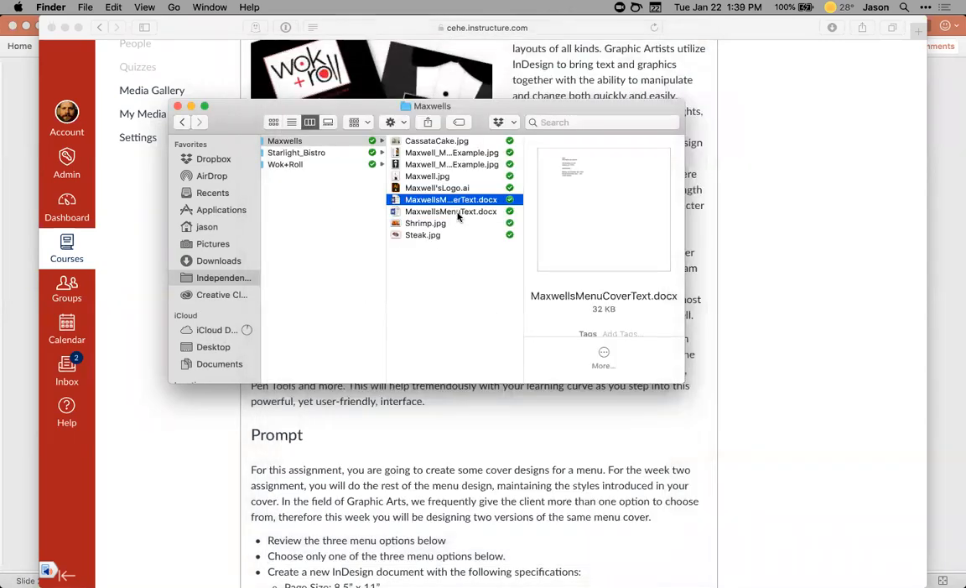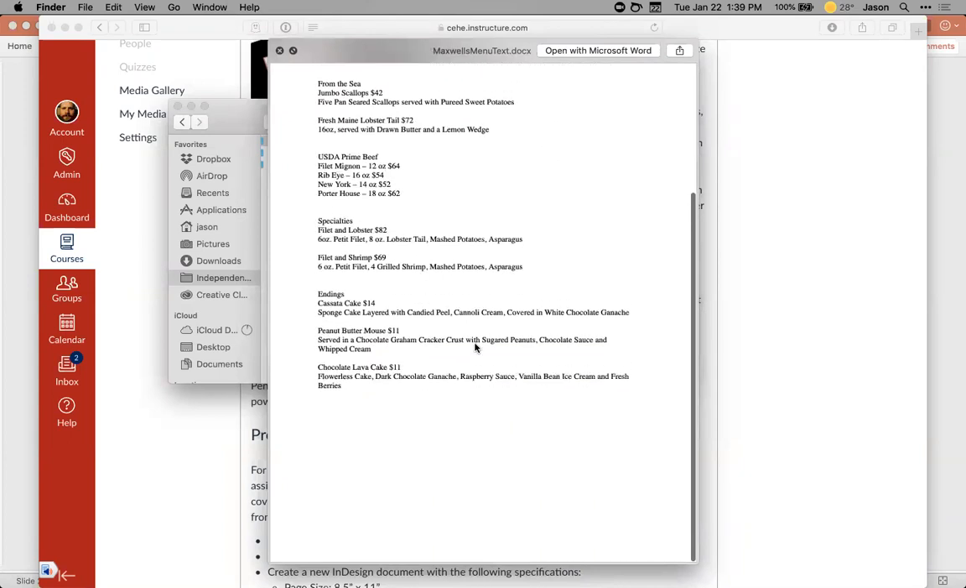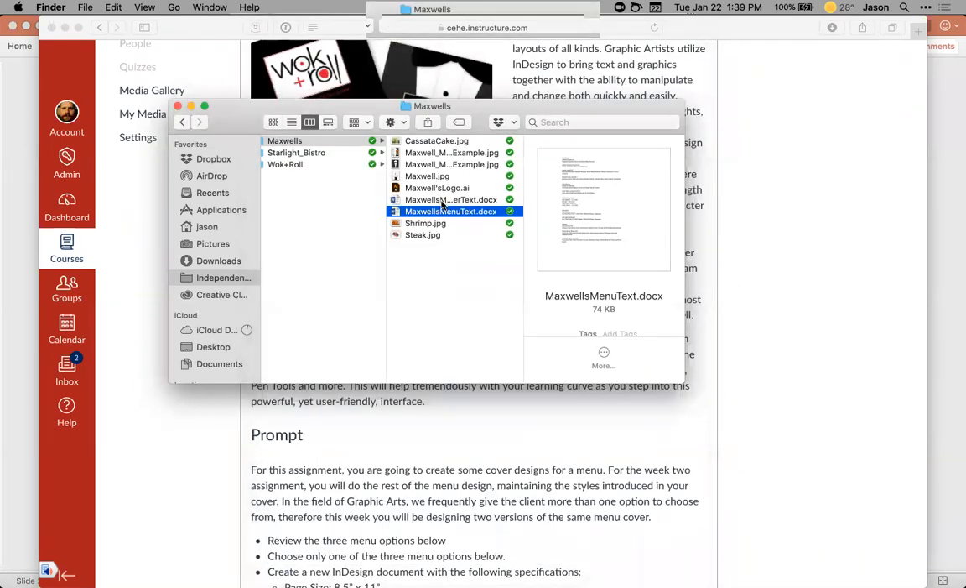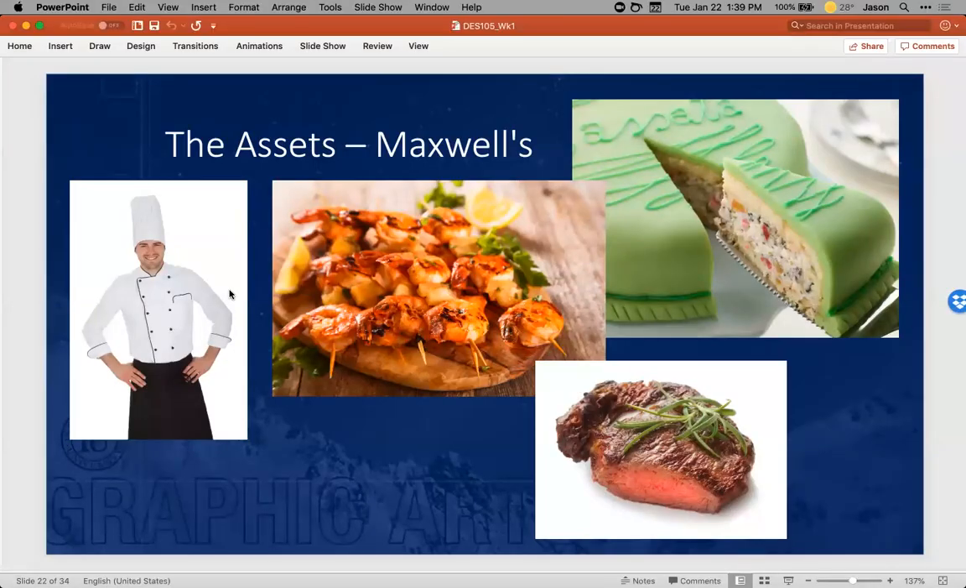The other text file in here has all the text for the inner page. Again, ignore that completely this week. That's just for next week. So you're just using the menu cover text this week. In addition to that, it has some image files. These are the ones that it has for Maxwell's.